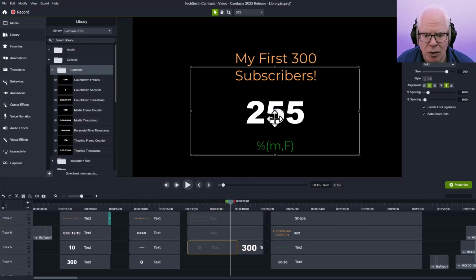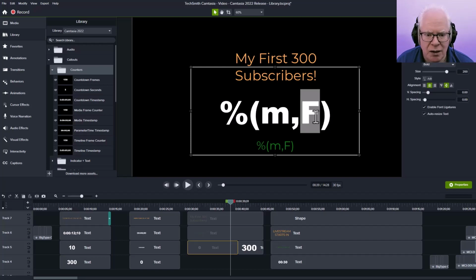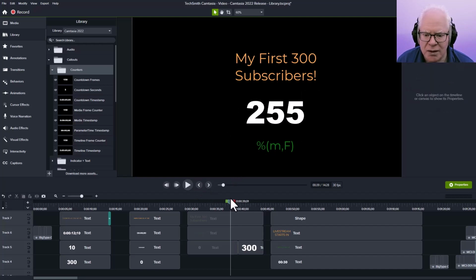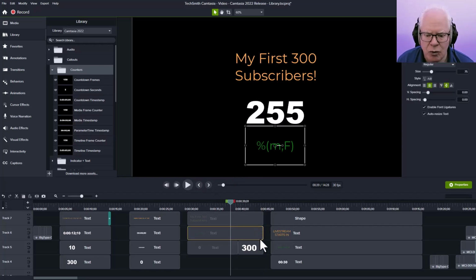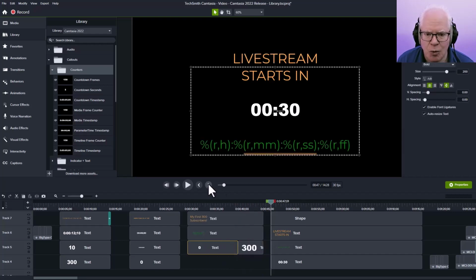And behind each one of these things is a format, which in this case is showing you that we're using frames, and there's 30 frames in a second. So that's just to show you what's there. And again, you can just control the length of this to determine your numbers. So that's pretty cool. And here's one more example.